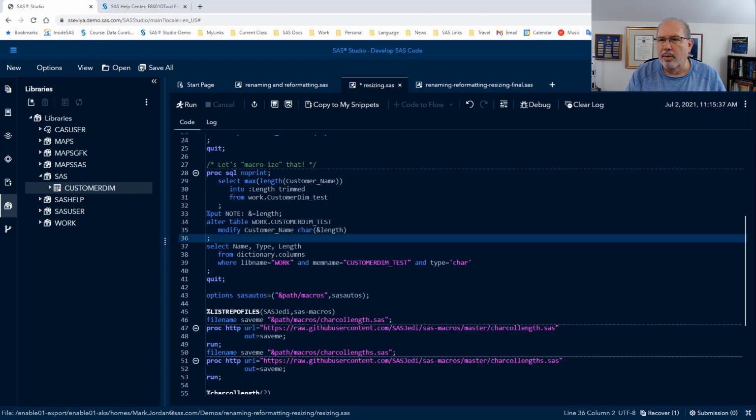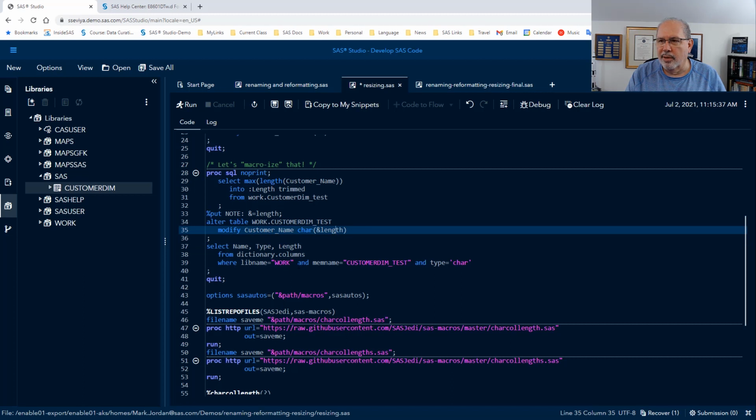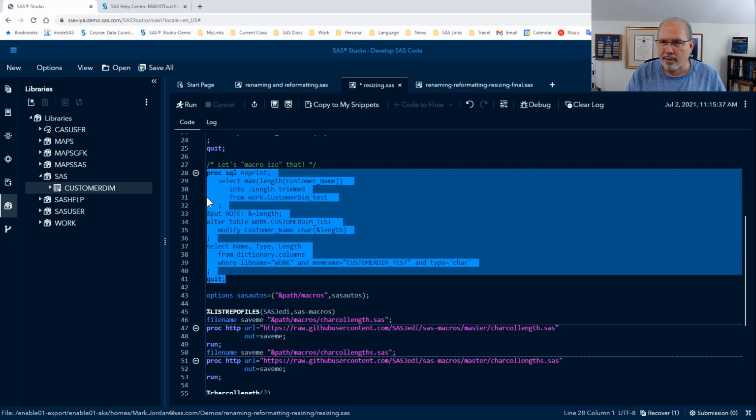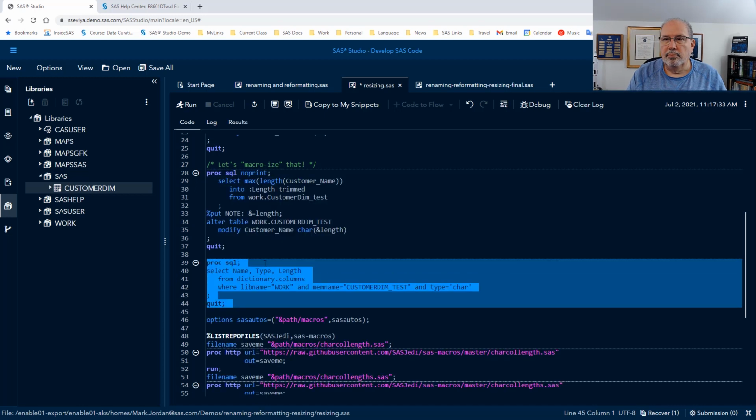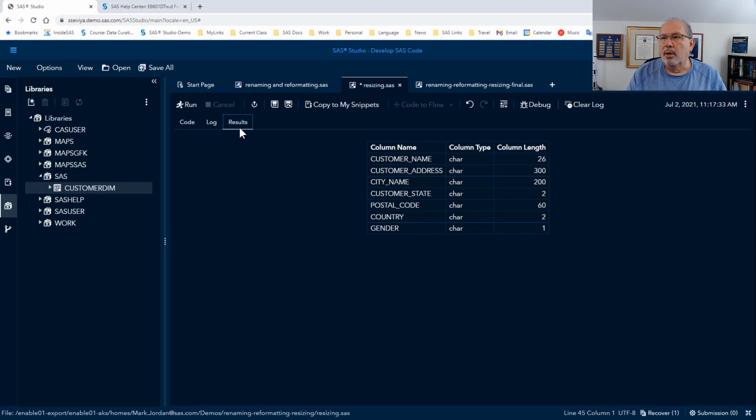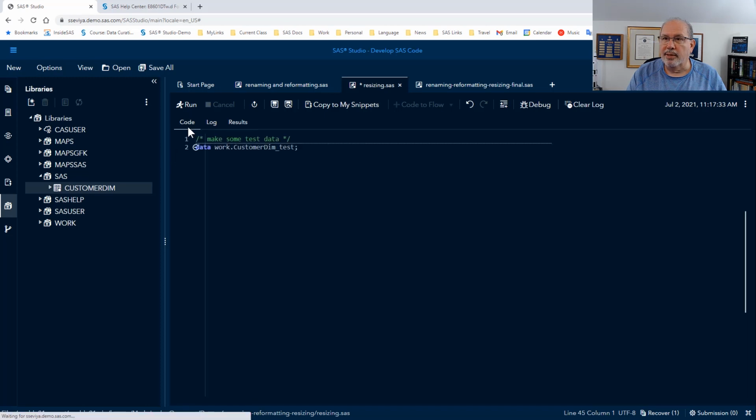I'm going to run that code, take the macro variable, substitute it in here for the customer name column length, and then we're going to do a quick check on the dictionary to make sure that the column length has been changed from the original 300 down to 26. As you can see in the results, we have successfully changed the length of the customer name variable to the maximum value for any particular real value in there. So that's good. That will help make that data set a lot smaller.